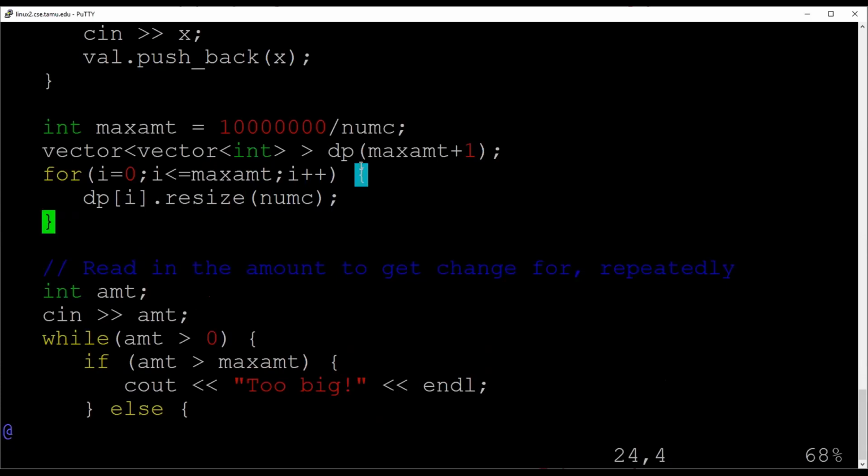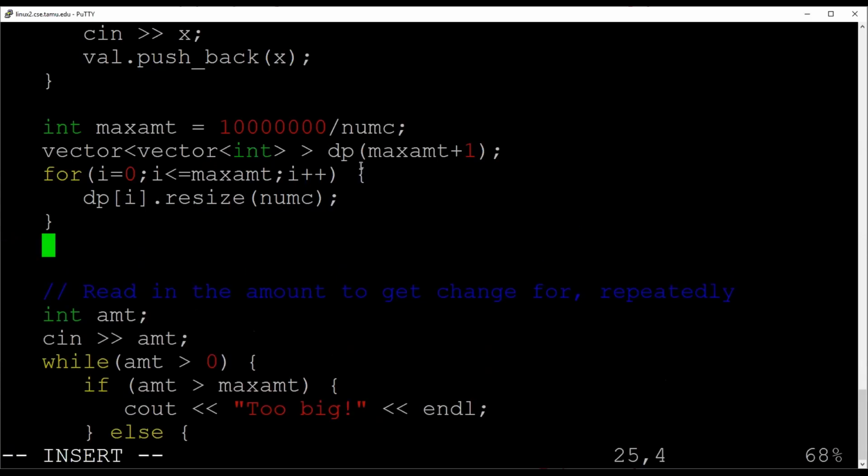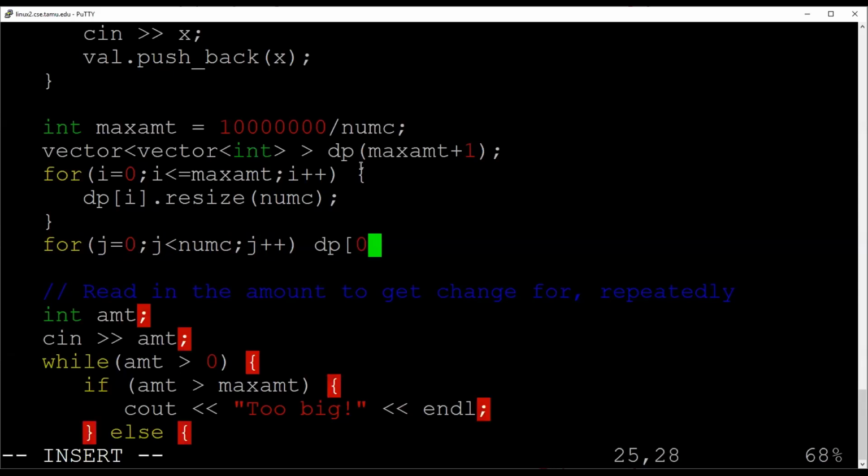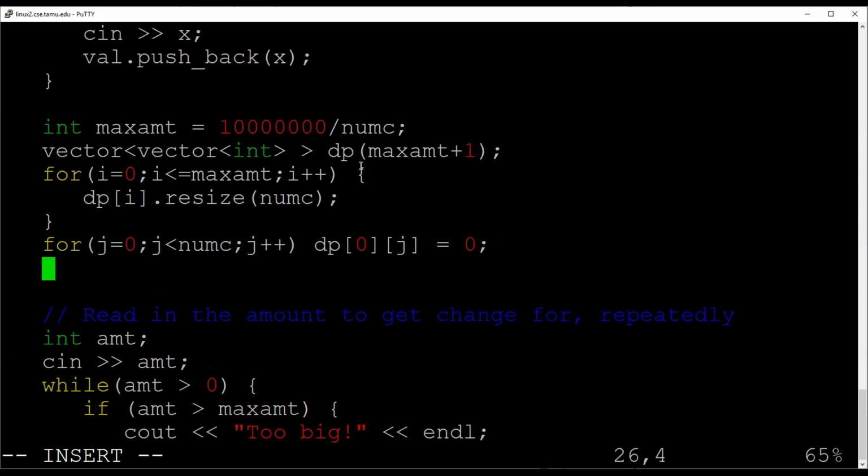So now I've got a 2D array. I've got all of my elements set in there. And so now I need to go through and actually set what these values are. So the first thing I might do is say for j equals 0, j less than num_c, j plus plus. And the first thing would be I can set the amount. Remember, if you have $0, it doesn't really matter what j is, the answer is going to be 0. So I go ahead and fill in that part of the table. It's 0 if it's less than or equal to that.